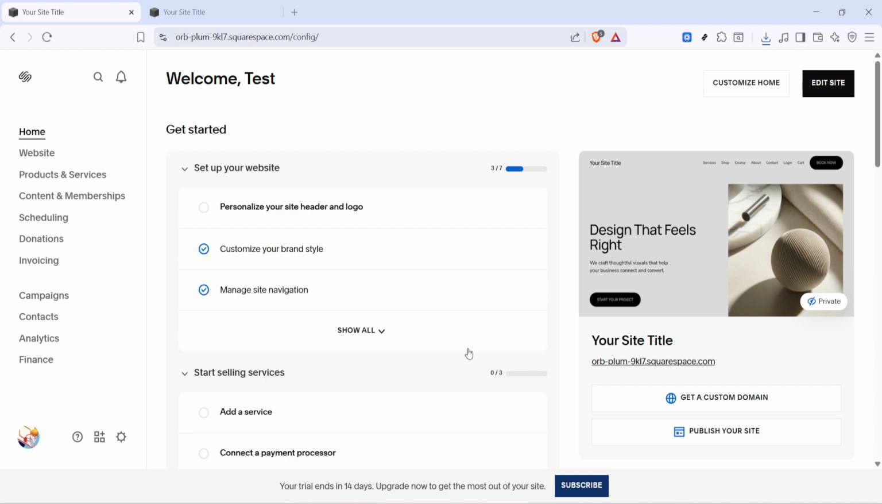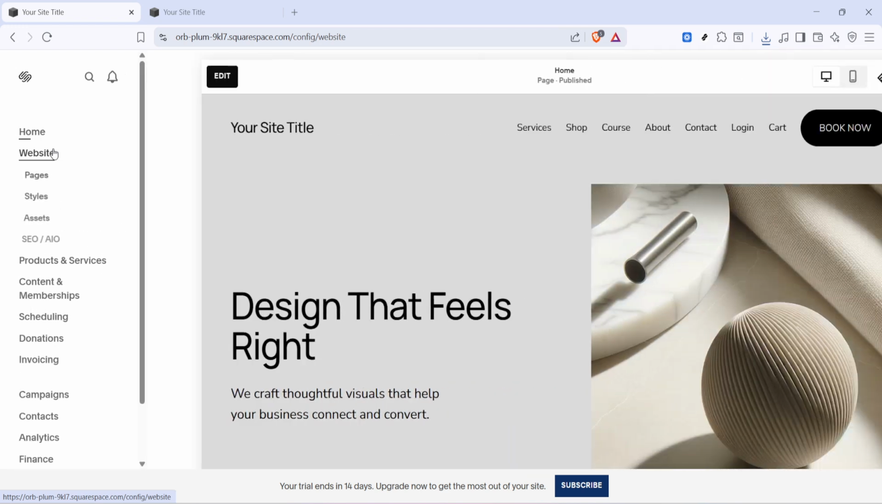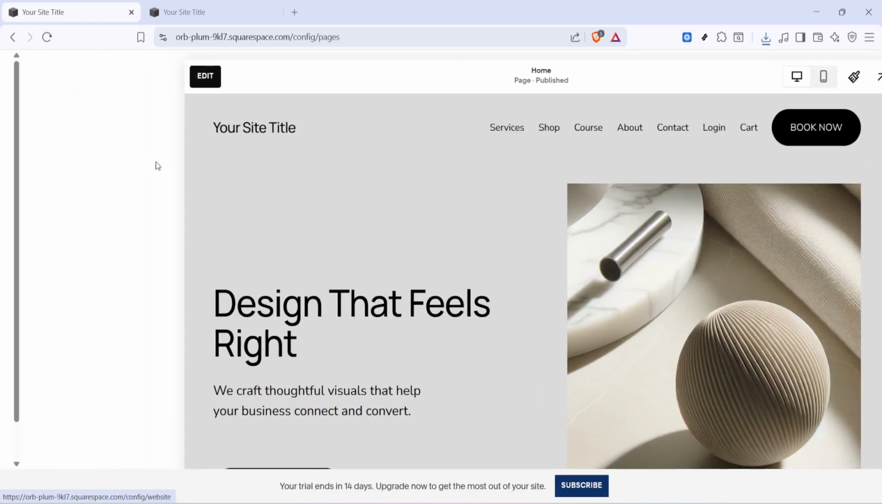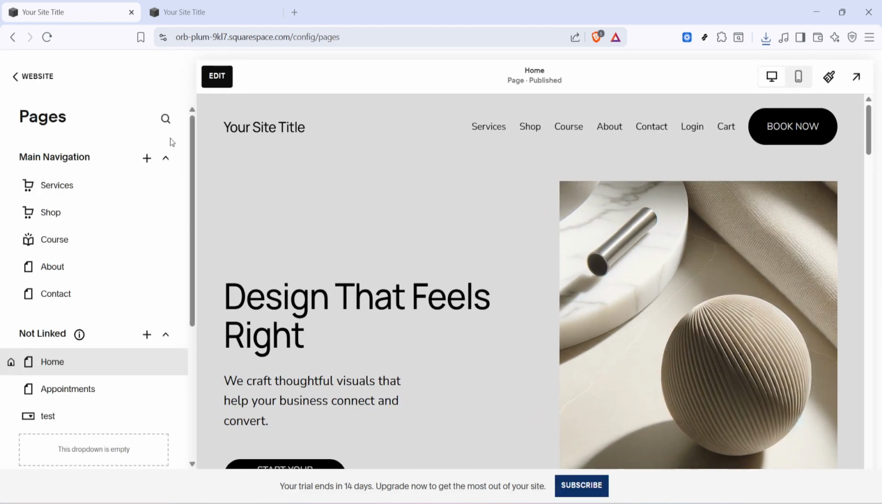Once you're in your site editor, start by opening the website section in the left-hand sidebar. This takes you to the core settings for how your site is structured and displayed. From there, head into Pages. This is where your navigation lives. You'll see areas like main navigation and possibly footer or not linked. Your dropdown will typically sit in main navigation, so it shows across your site header.